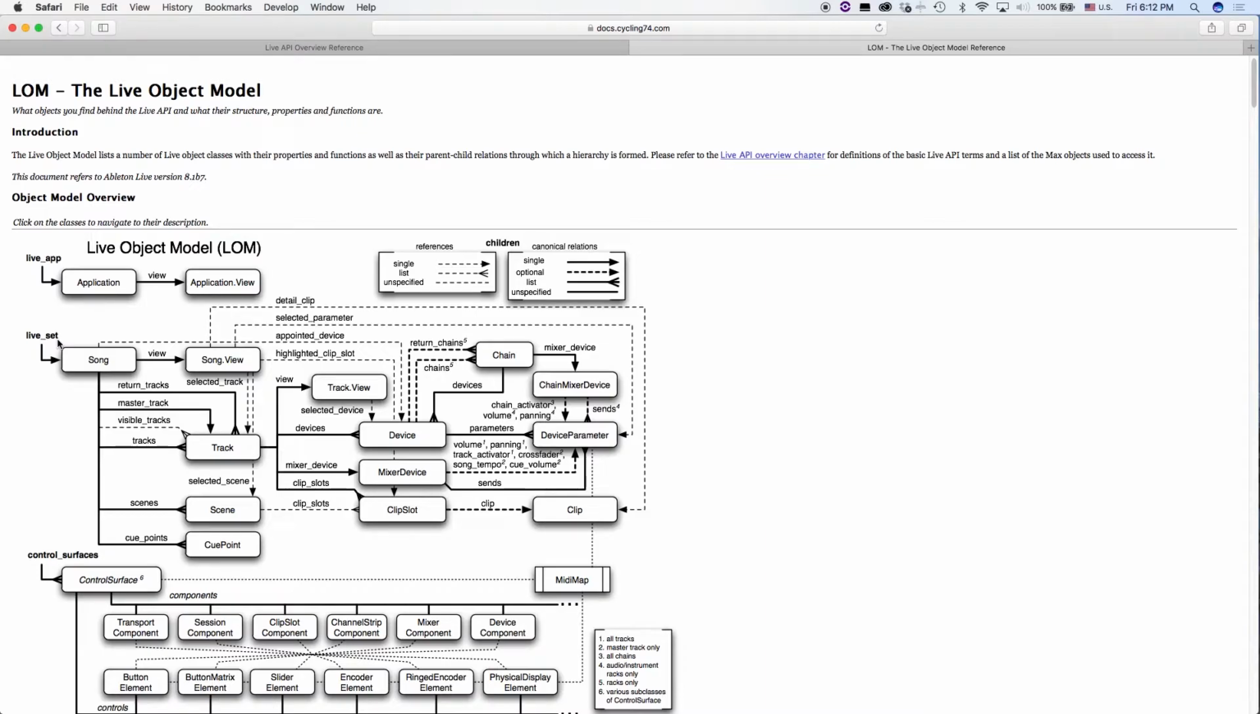In particular, I want to point out a hierarchy that's going to be really important for what we're doing, which is live set, song, and then track, and then device, and parameter, device parameter. That's going to become really important in later videos.